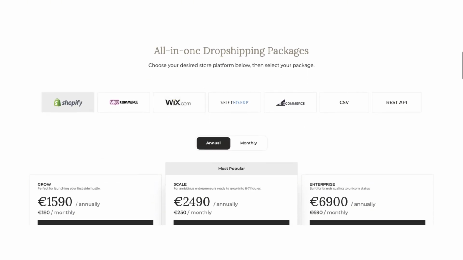These are all the dropshipping packages that we offer, all the integrations. So we have a Shopify app, WooCommerce plugin, Wix app, Shift4Shop integration, BigCommerce integration. We provide a CSV file and REST API integration.